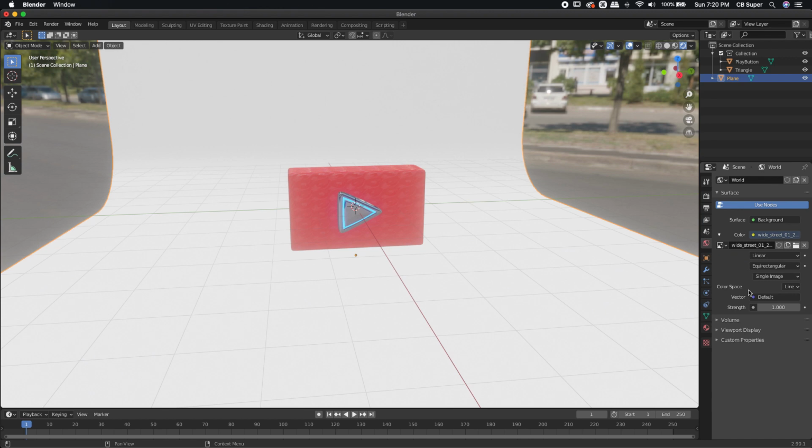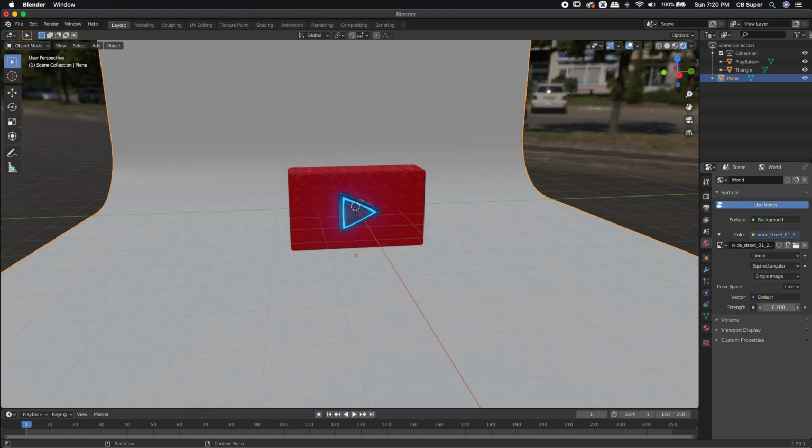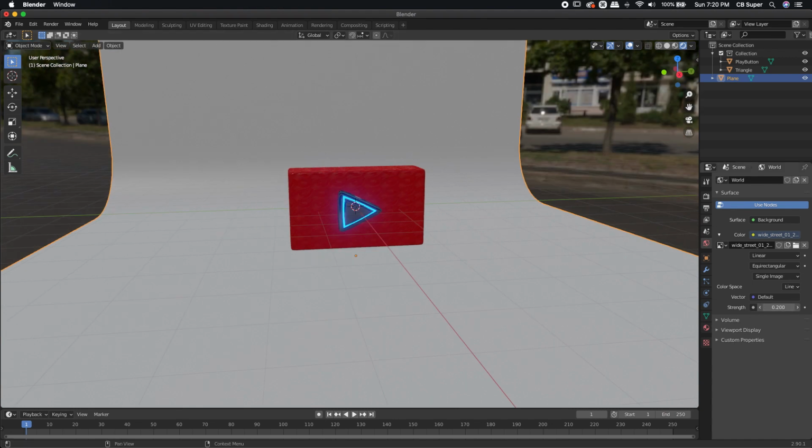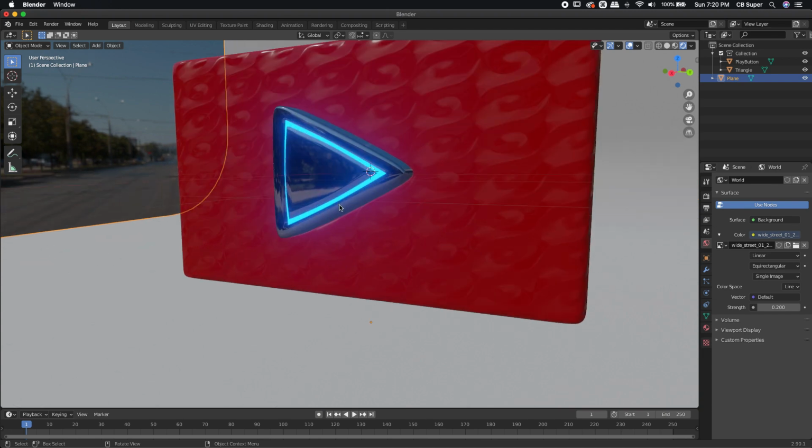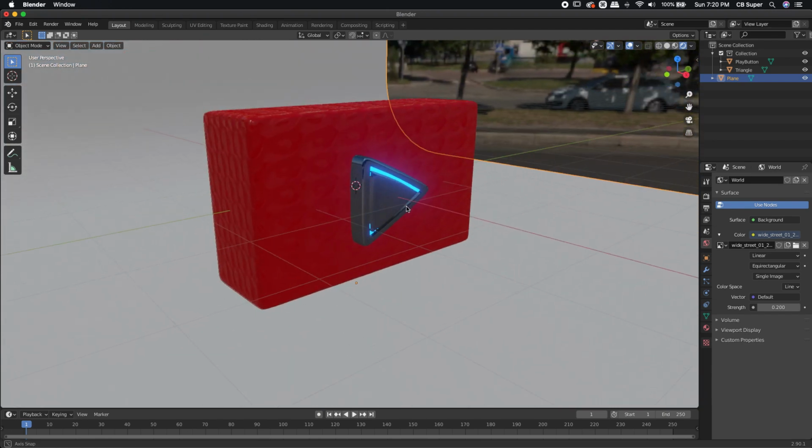Let's come back over to the world section, and down here where it says strength, I'm just going to left click and turn the strength down a little bit. You can turn the strength down even more because I'm actually going to be adding in my own lights. So now I still get some pretty decent reflections, and I can tell that it's metal.